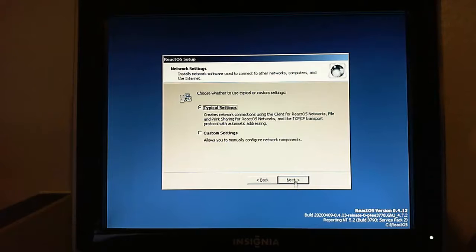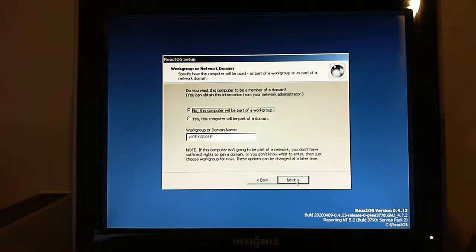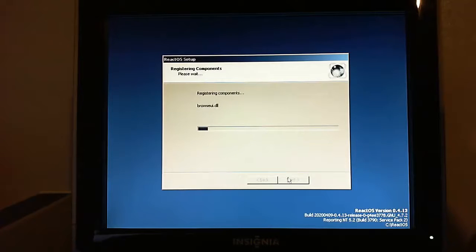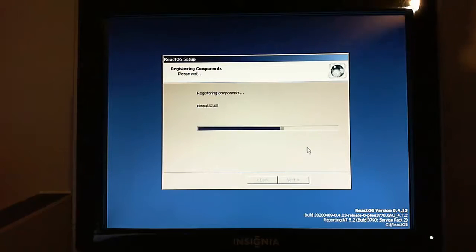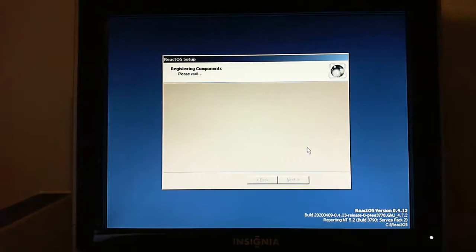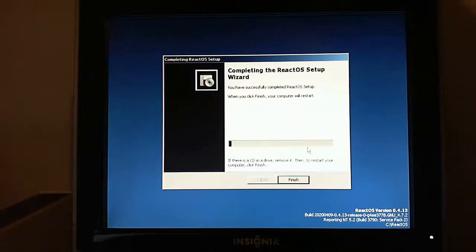Typical settings. Let's go ahead and go with that. No. Let's go ahead with this setting. This right here is the only time I do recall that it took a little bit for it to load, but still, not a bad loading time.